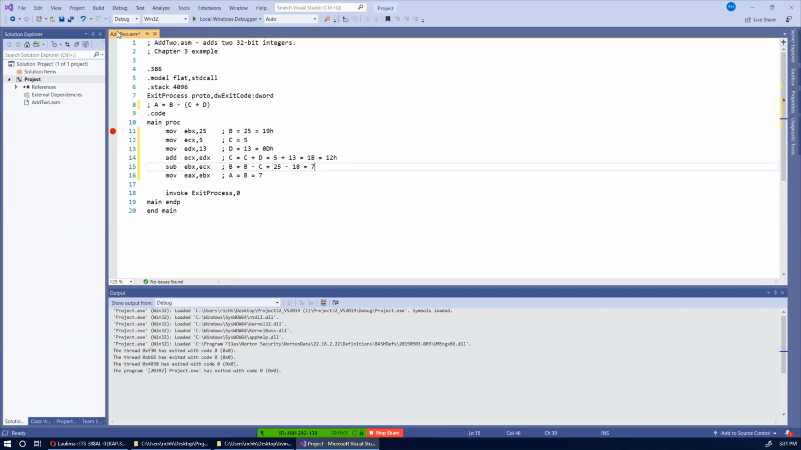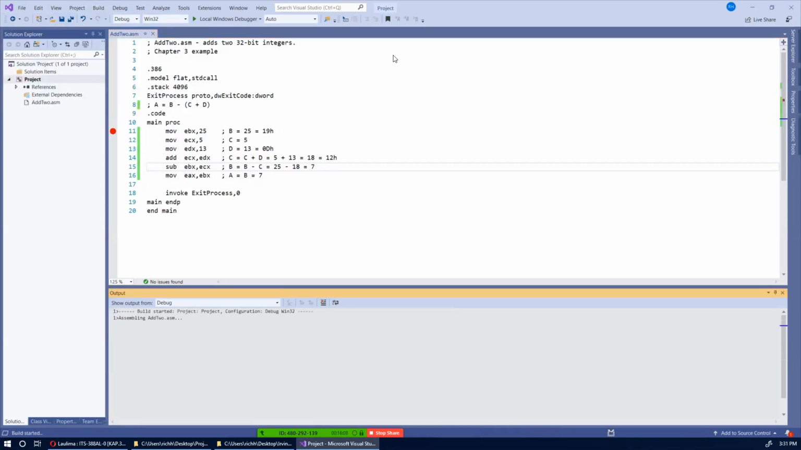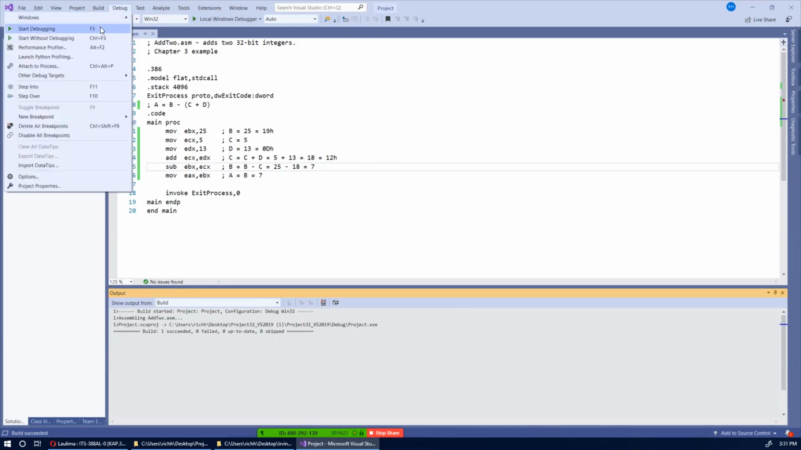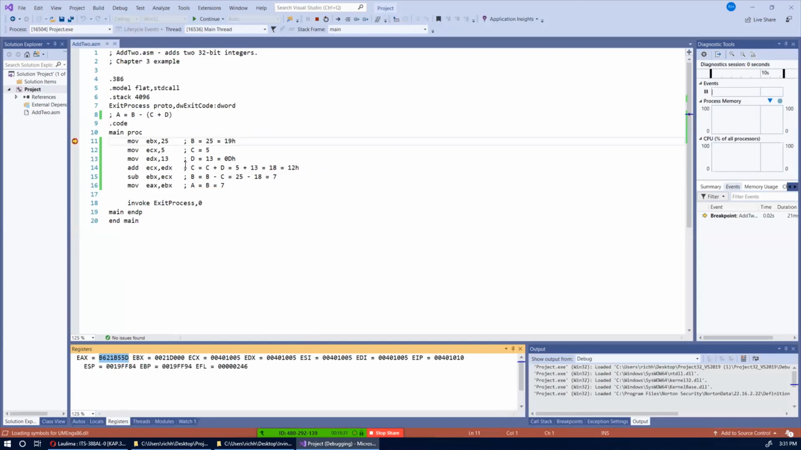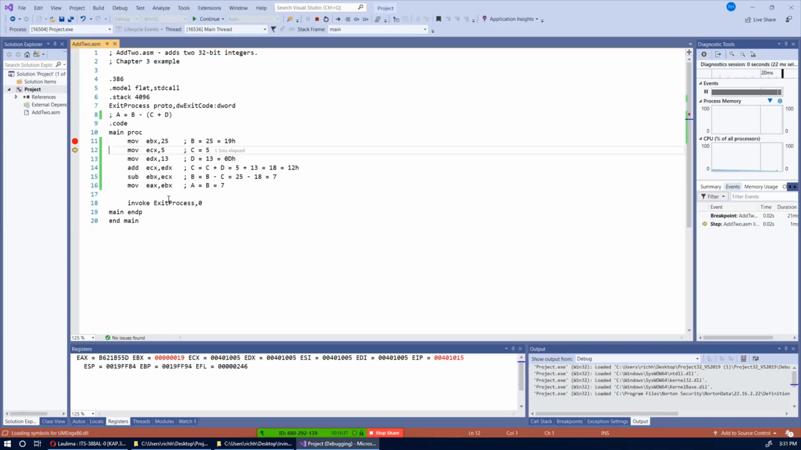So let's run this. Let's first of all see if it builds. And it succeeded in building. And so let's execute it. So I'm going to do debug, start debugging. And the first thing I see down here is EAX has got a bunch of garbage in it. And let me do F10. And now we see ECX, oh, I'm sorry, EBX has stored the value 19 hex, or 25 decimal.